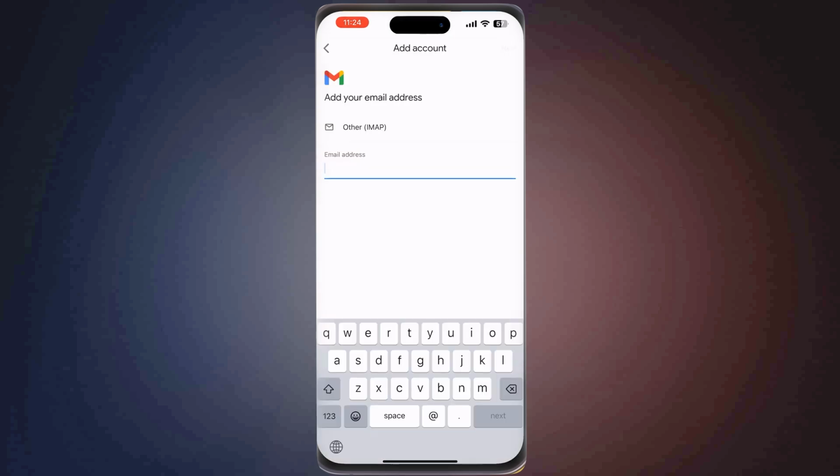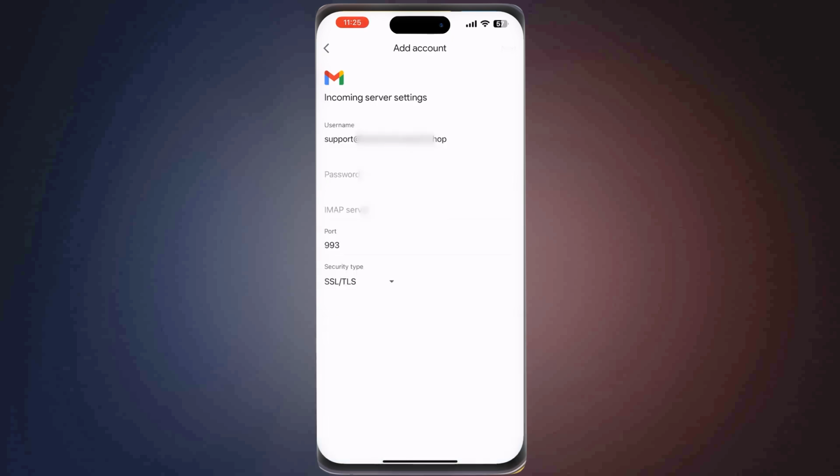Under the incoming server settings, your username will be your full email address, and then type in your email password. For the IMAP server, type imap.secureserver.net, set the port to 993, and make sure the security type is set to SSL or TLS. Once that's done, tap Next.